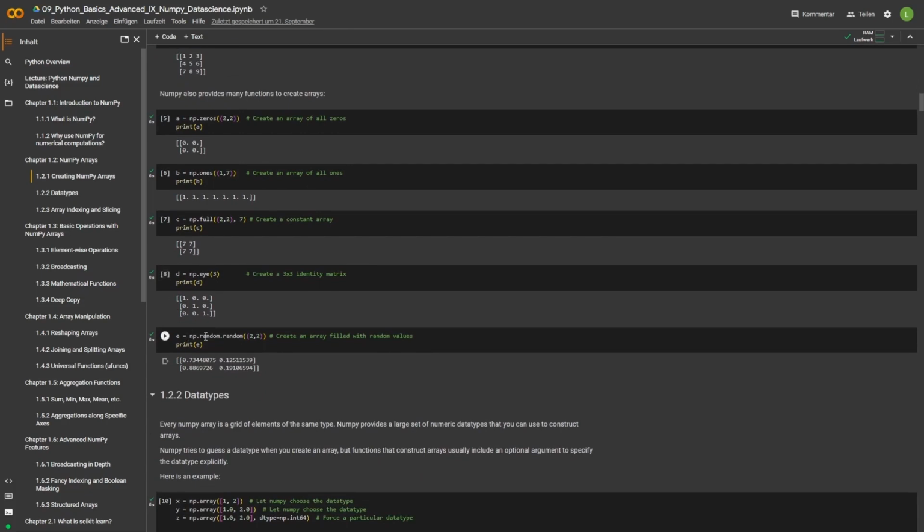And yeah, we can also create random arrays. So we call np.random.random and say we want a 2 by 2 array, and then it gets filled with random values between 0 and 1.